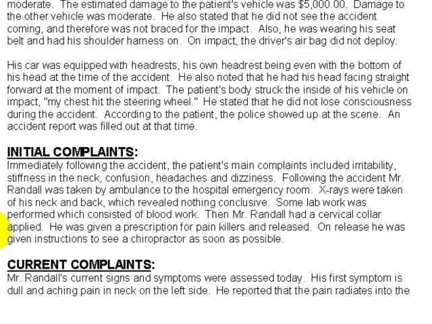Okay, a lot of data gets input very quickly and comes out in a full written up format, which is very impressive. Okay, here we have, immediately following the accident, the patient's main complaints included irritability, stiffness in the neck, confusion, headaches, and dizziness. Following the accident, Mr. Randall was taken by ambulance to the hospital emergency room. X-rays were taken of his neck and back, which revealed nothing conclusive. Some lab work was performed, which consisted of blood work. Then Mr. Randall had a cervical collar applied. He was given a prescription for painkillers and released. On release, he was given instructions to see a chiropractor as soon as possible.